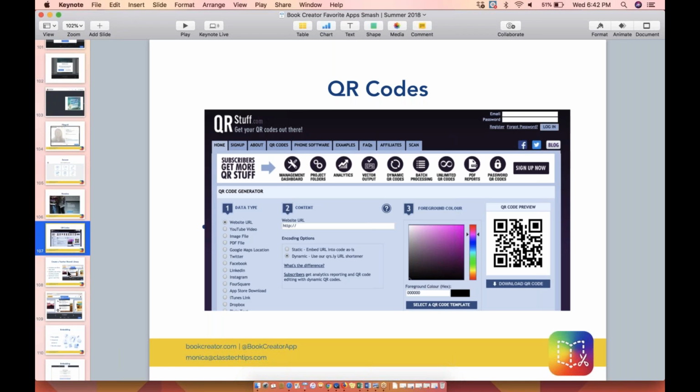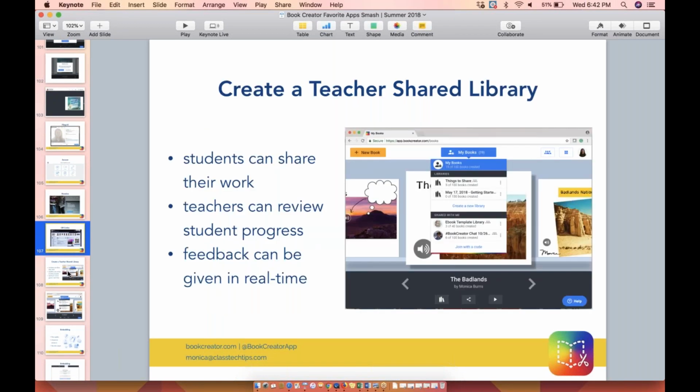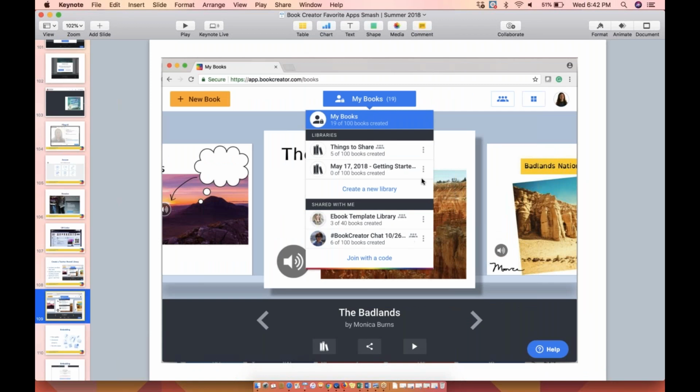A couple things that you should know that might be new for you for Book Creator on Chrome is that you can now create a teacher shared library. So when you're in Chrome, you can create a library so students can share their work, teachers can review student progress and give feedback in real time. So when you have your library, you can hit those three buttons and share a code that your students can join into your library.